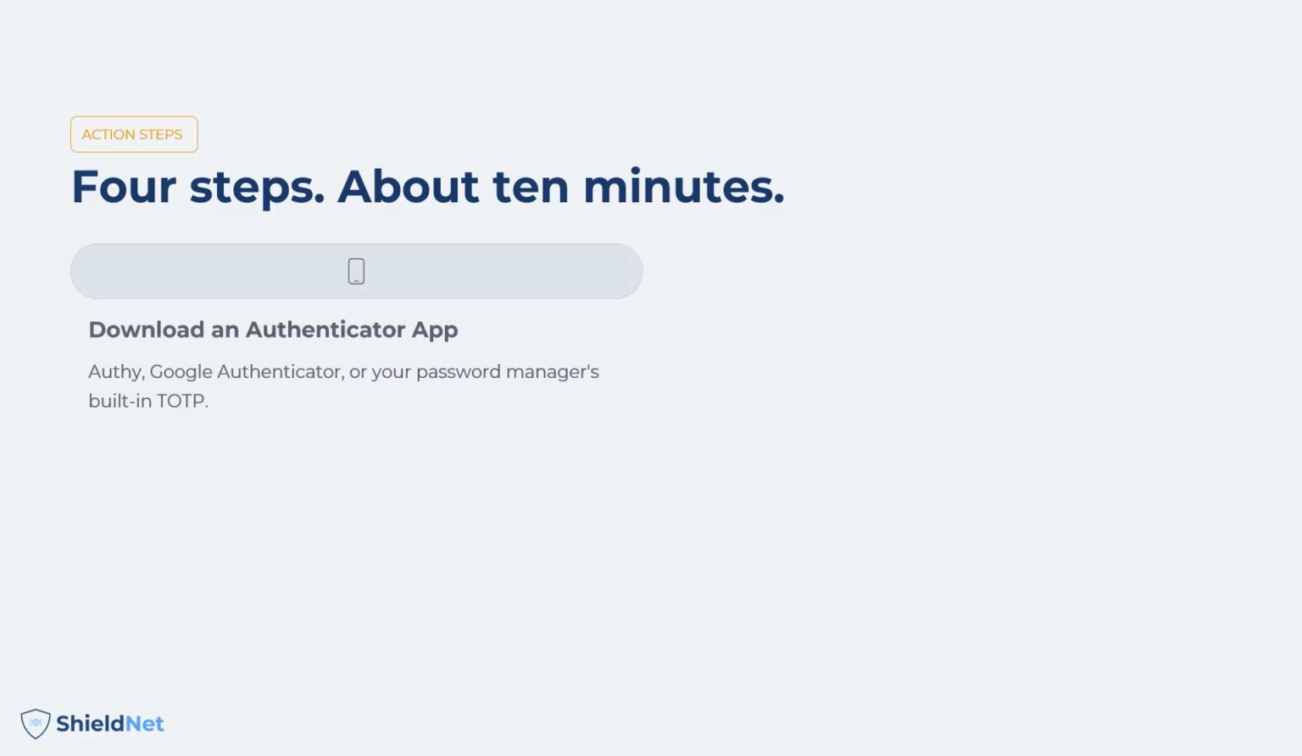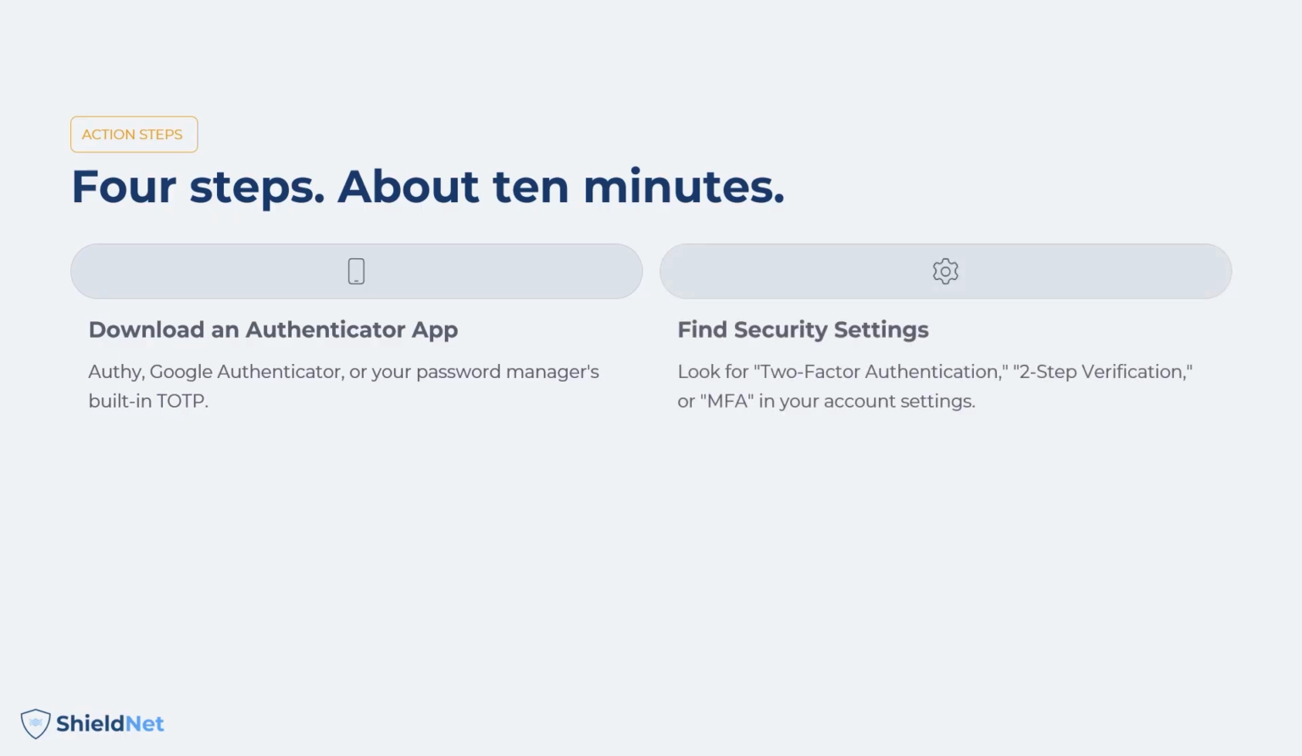Step 1. Download an authenticator app. Microsoft Authenticator, Google Authenticator, and Authy are all free, widely supported, and reliable. Download one before you start. Authy has the advantage of encrypted cloud backup, which is useful if you lose your phone.